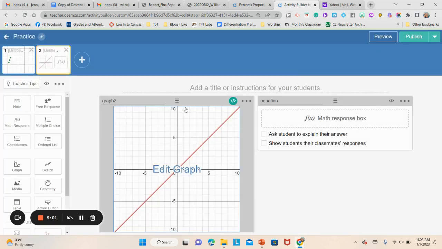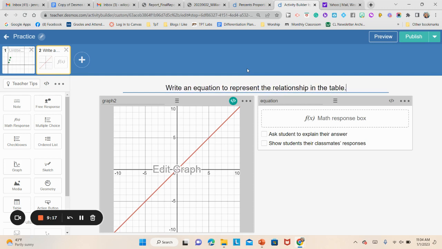I will say, obviously, I forgot to put some directions here. So then up here in this title spot, I could say, write an equation, whatever I wanted to say to represent the relationship in the table. So now you know how to set up the coding so that you can make this happen.